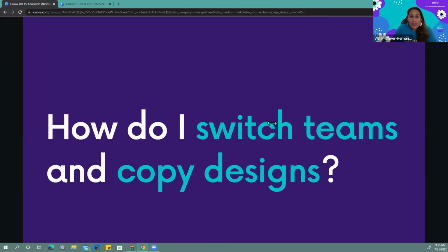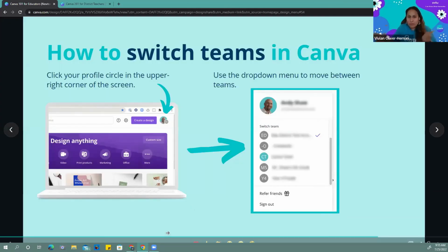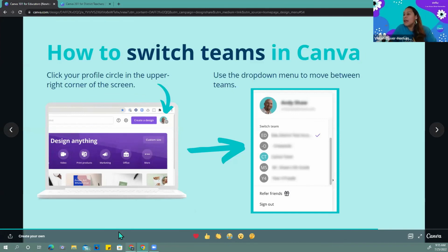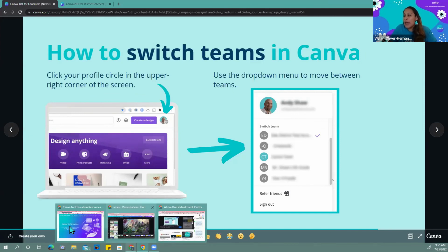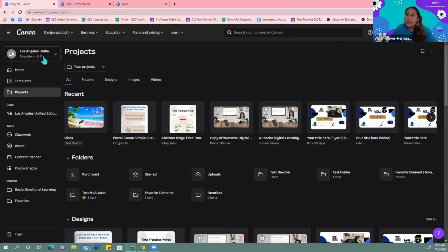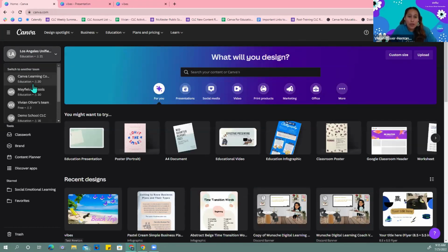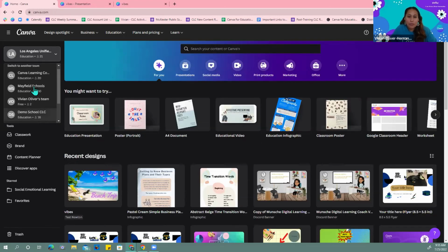If you were already a Canva user and you're like, wait, where's my old team? I had an old team under the Newton ISD login. Have no fear. To switch to your old one, all you got to do is look on your Canva homepage, click on this place where it says the name of the school district, and then when you click on it, you'll see all the other teams you belong to, and you can switch back and forth between teams.